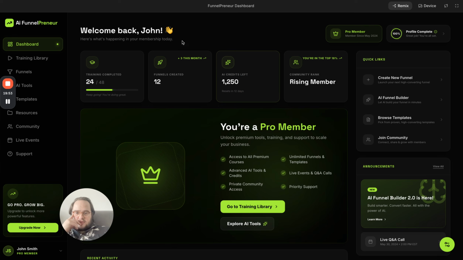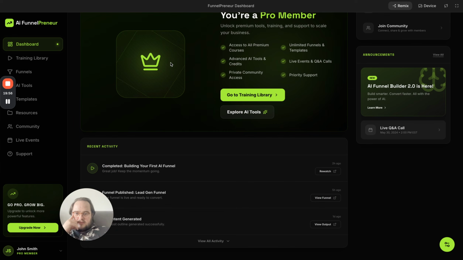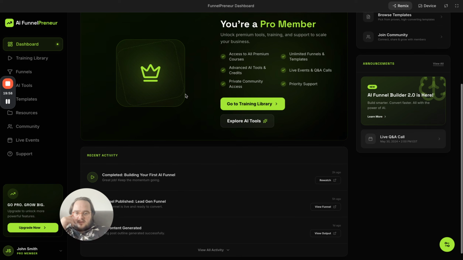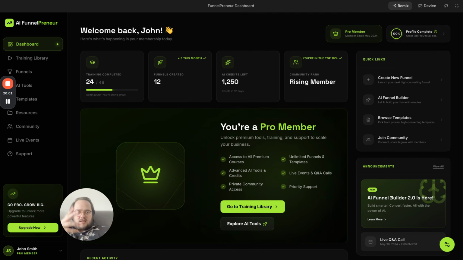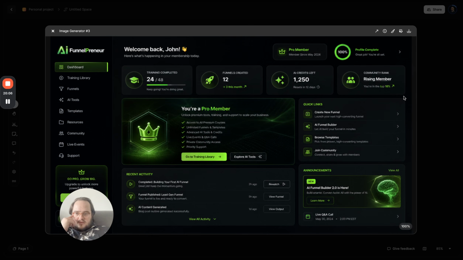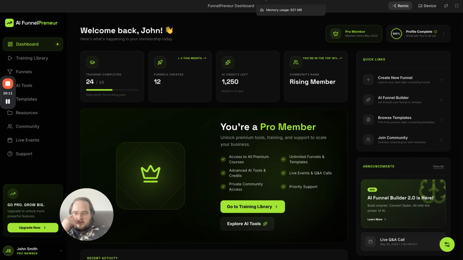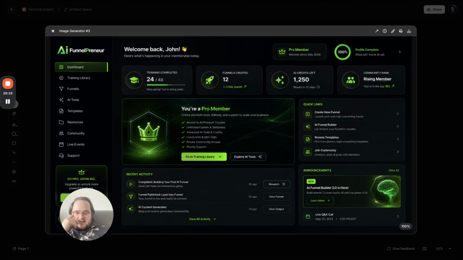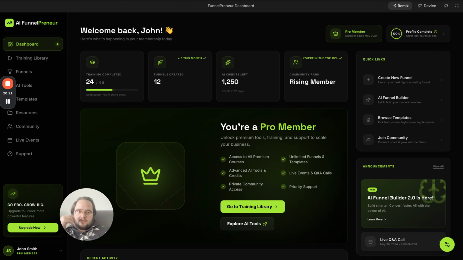You have the design, it looks good. Hi John, welcome back. Amazing. It tried to even replicate the image. Let me show you the image. Here we go. There are a few things that don't exactly look like it, but it's damn close. And if you want to change a few things, you can spend a few more prompts and do that.